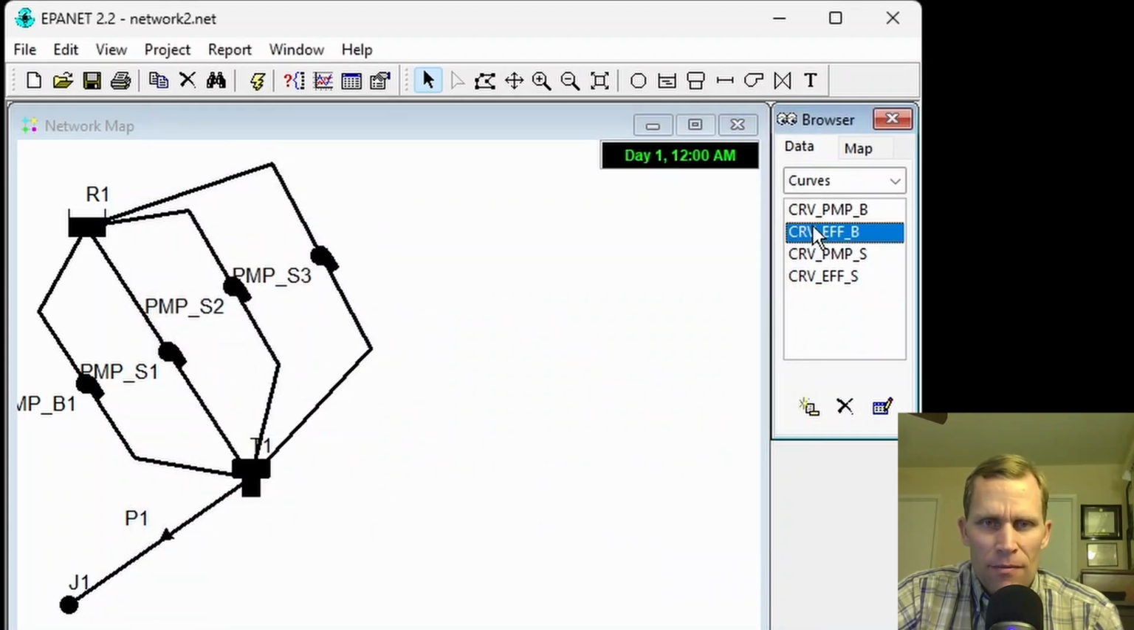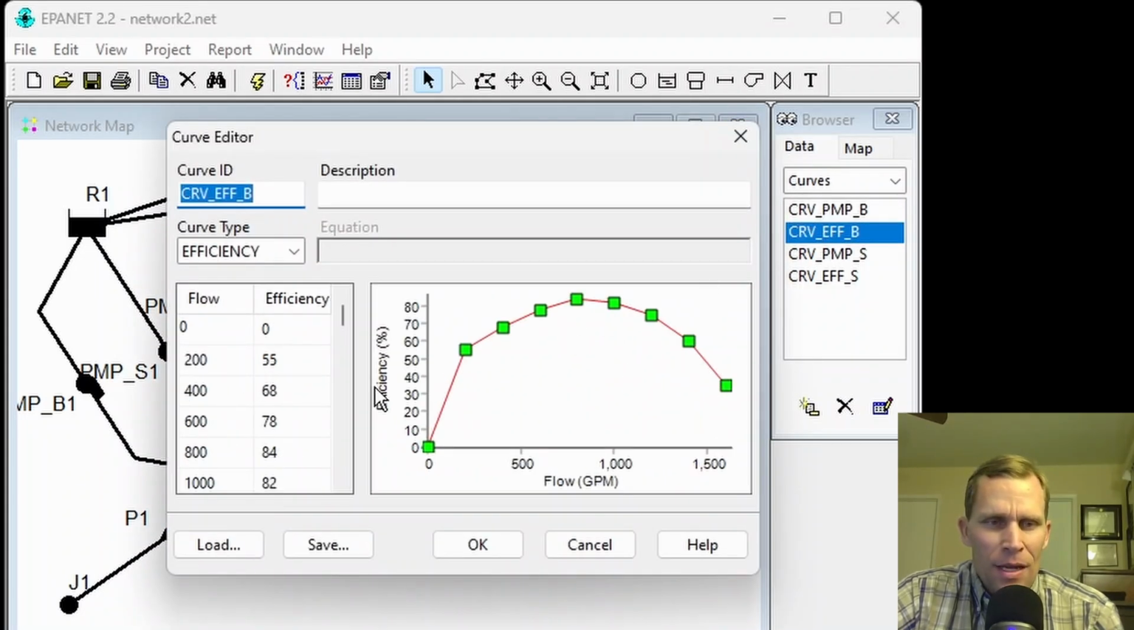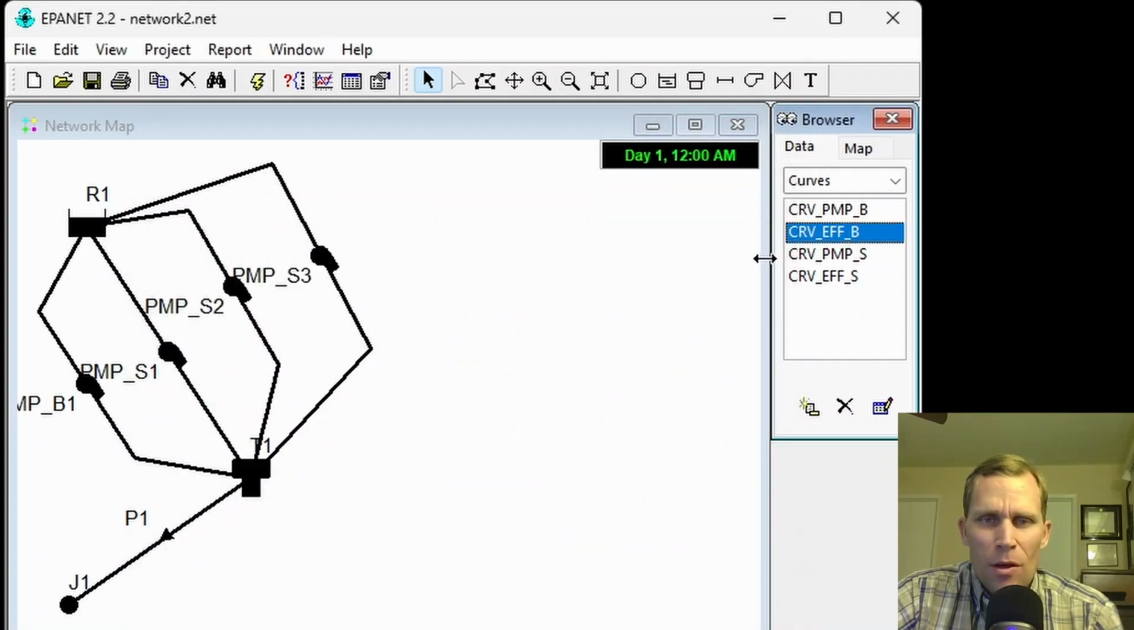I guess I have to close that first. Here's the efficiency curve. Now we're looking at a flow rate of around 850, which is smack dab in the middle of the highest efficiency numbers. So that's not an accident. That's sort of how you would want to design a pump.